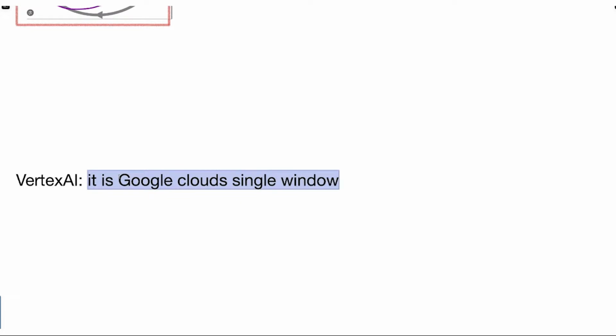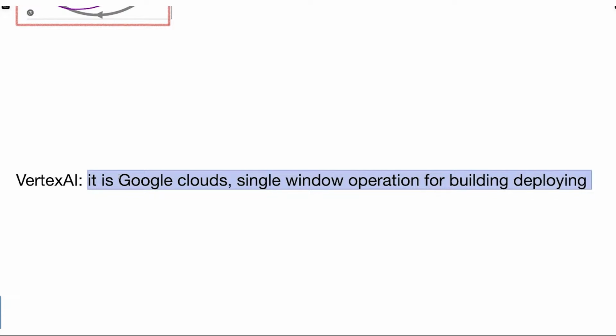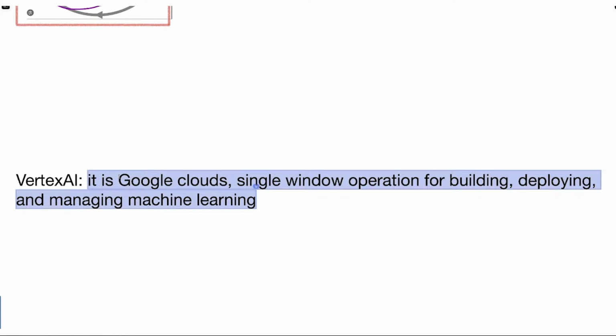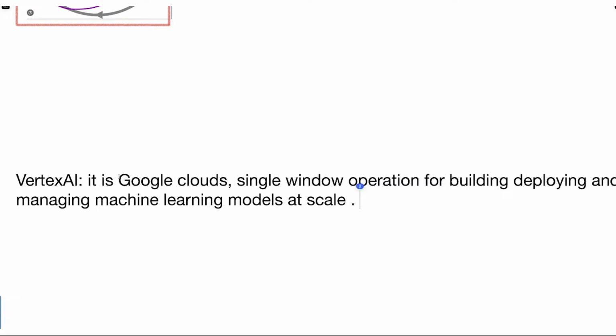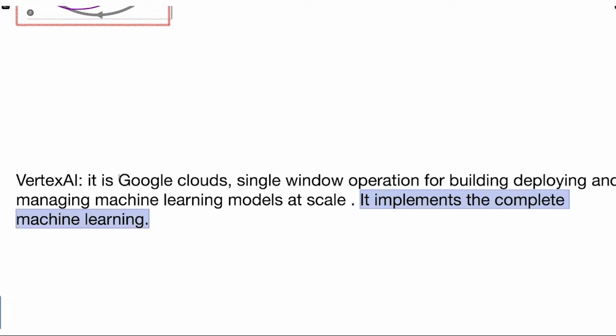So Vertex AI is Google Cloud's single window operation for building, deploying, and managing machine learning models at scale. It implements the complete machine learning life cycle.